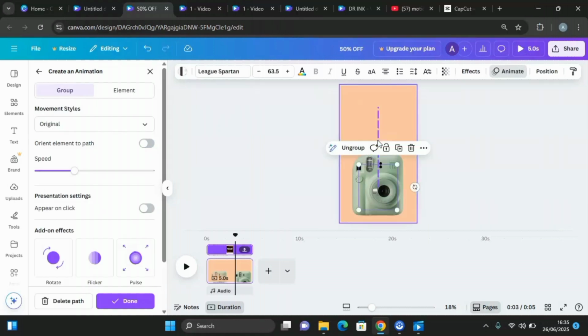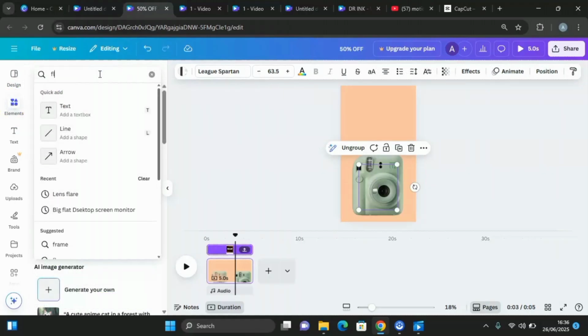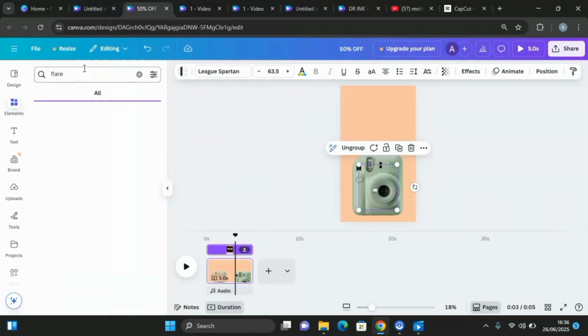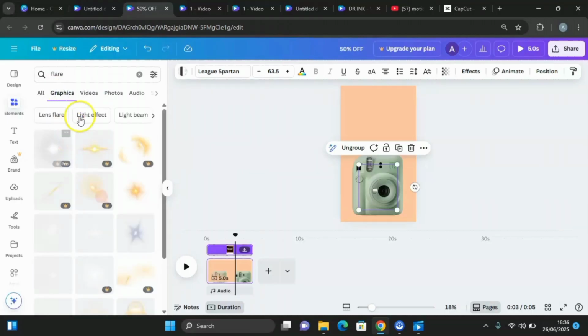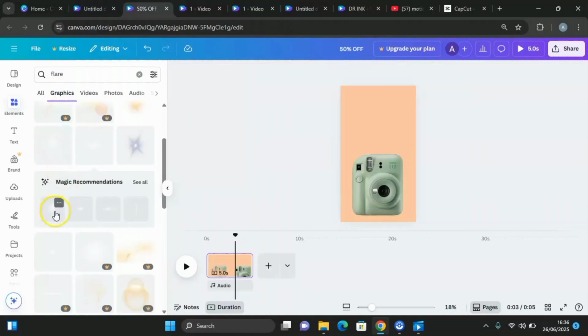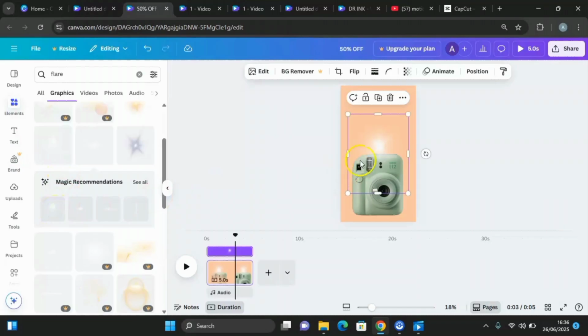Look at it. The next thing, go to the elements, search for flare, click on graphics, then select this, crop it, then fix it at the flash section of the camera.